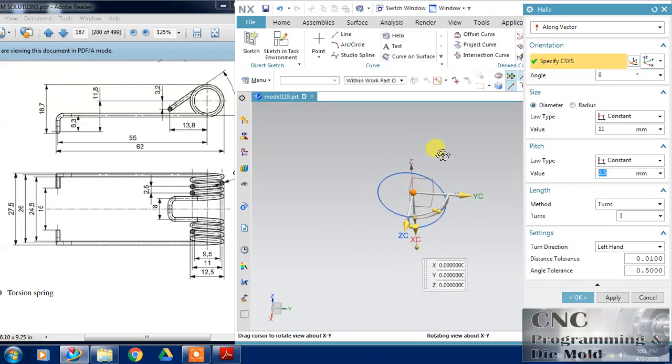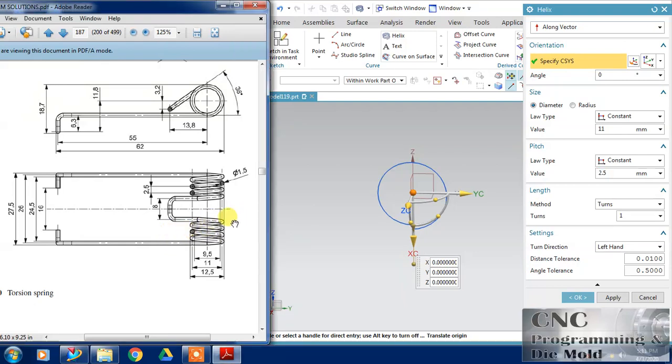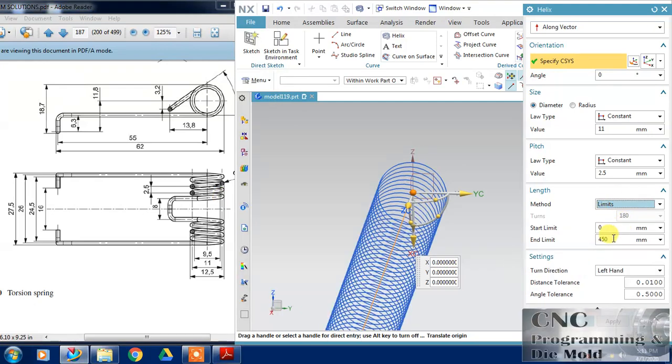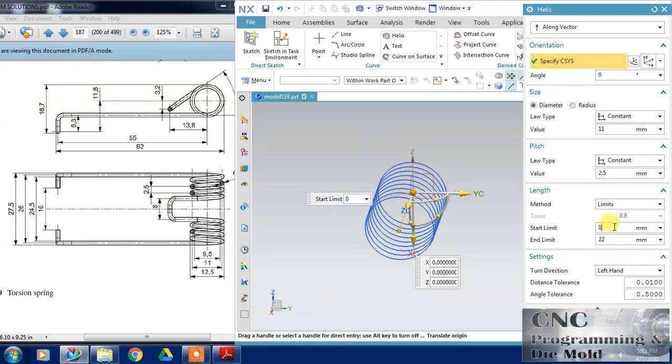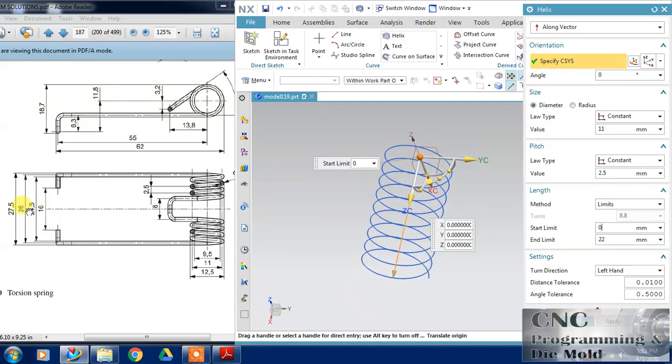Now rotate this to 90. Set the start angle as 0, and the pitch is 2.5. For the number of turns or limit, I will set the second limit. I will set this limit to 26 minus 4. The half of 26 is 13, and 13 minus 4 means 9, so the end limit will be 9. Click OK.